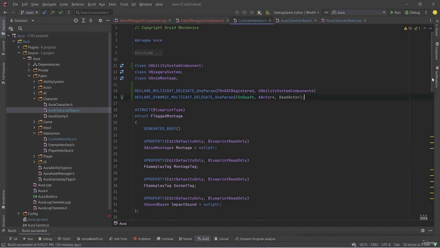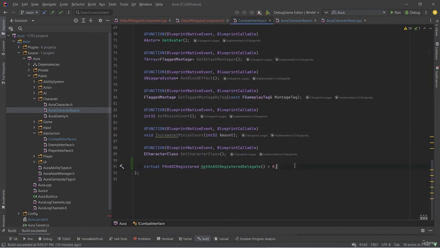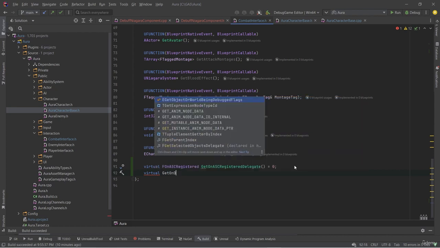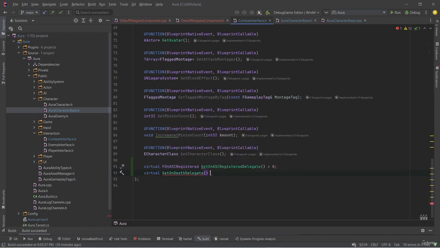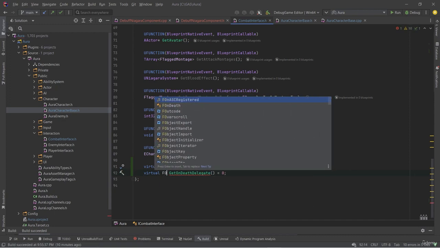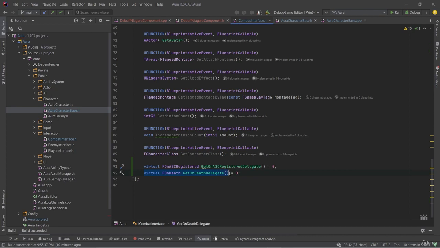And I'm going to create just another function here, just like the last one, virtual, and we'll call it GetOnDeathDelegate. And it's going to be pure virtual, and it needs a return type. It's going to return FOnDeath.